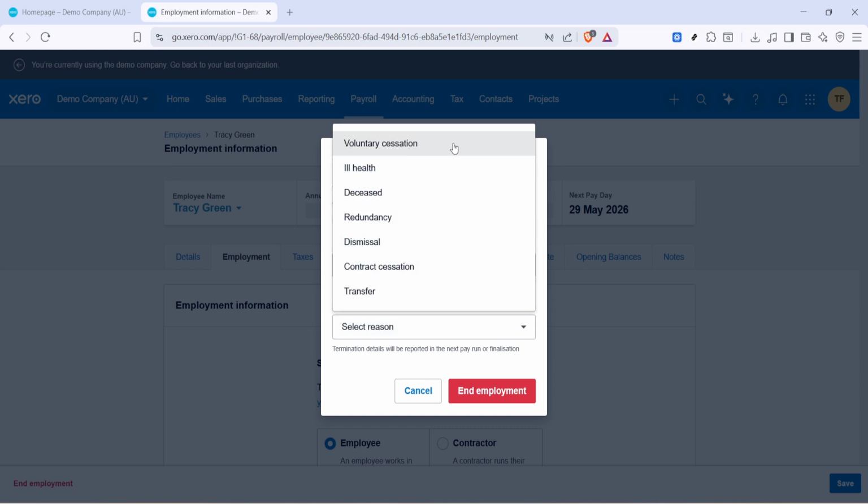Xero provides standard options to help with accurate payroll and reporting: voluntary cessation, ill health, deceased, redundancy, dismissal, contract cessation, or transfer. Pick the option that best matches the situation and any documentation you have. For instance, if the role is no longer required, choose redundancy. If you're ending a fixed-term arrangement, select contract cessation. If it's performance or conduct related, dismissal may apply.